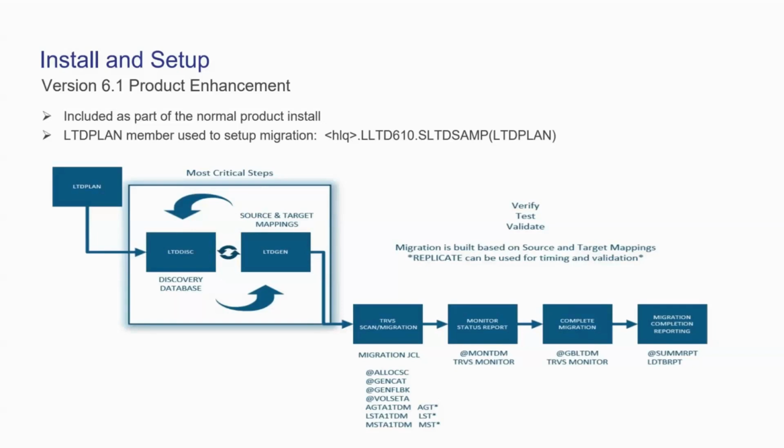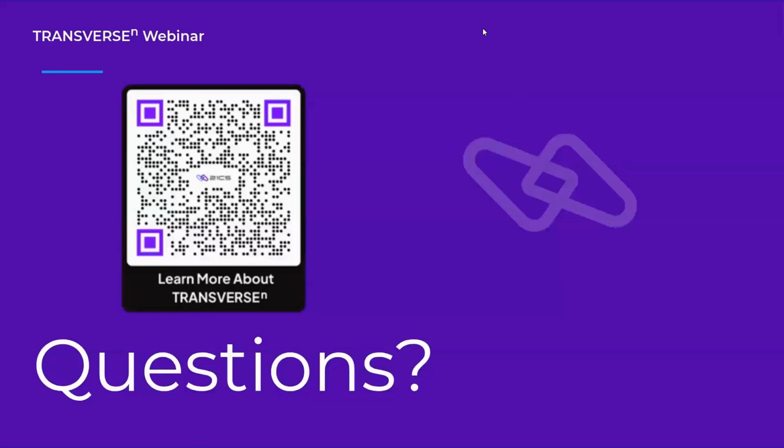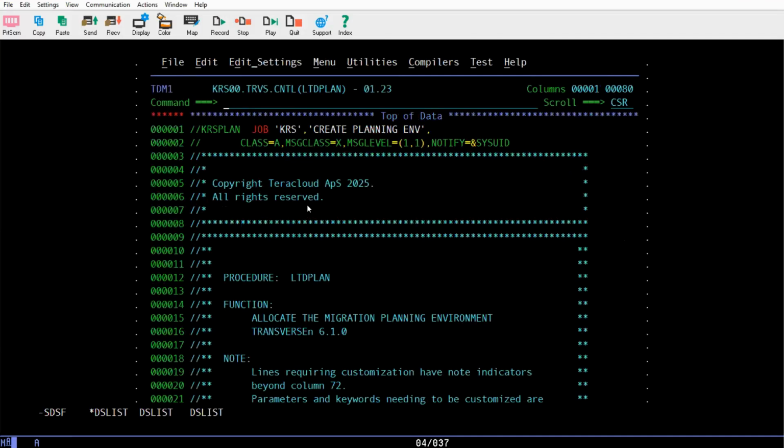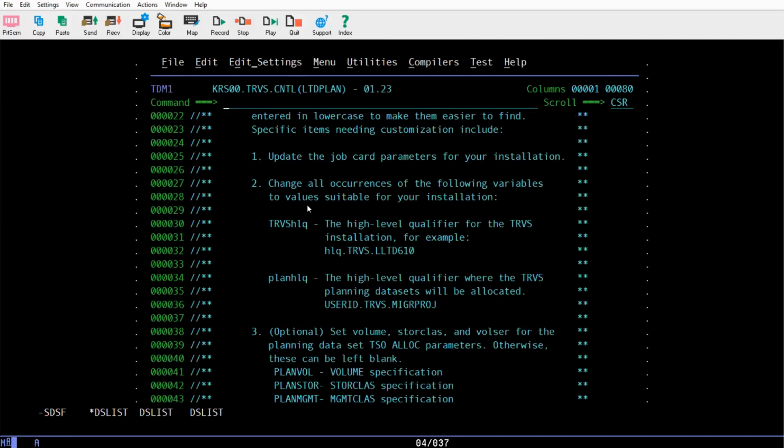So with that, I'm going to stop and I'm going to go to share my z/OS mainframe. Now you can see that here's how the process starts. I did mention that there was a member called LTD plan. I've copied that into my working data set here. Now this generates all of your JCL needed to support your migration.